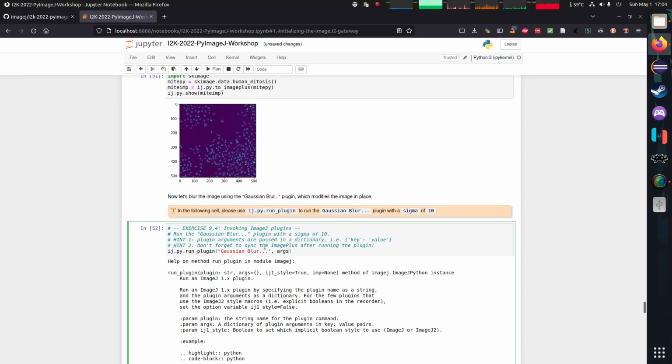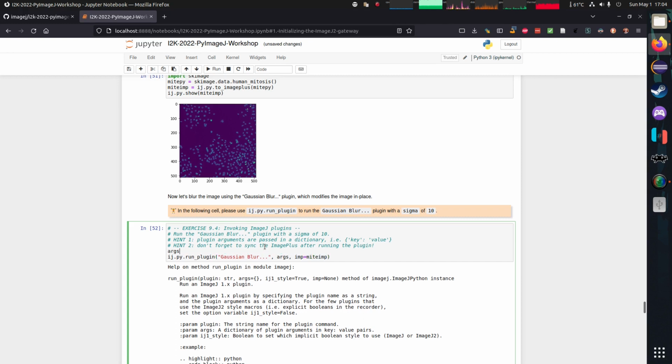Okay, secondly we need the arguments, and finally we need to pass the ImagePlus. The ImagePlus will be mito imp. What about our arguments? That needs to be a dictionary. We need a sigma of 10. Sigma 10. Alright, let's give this a shot.